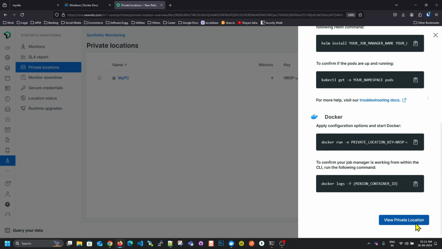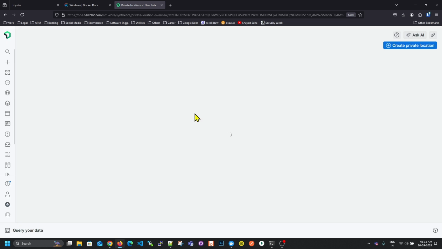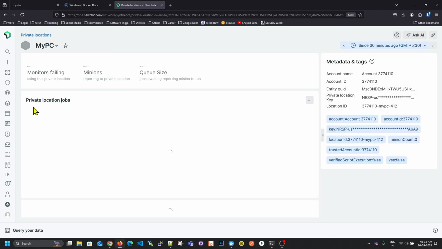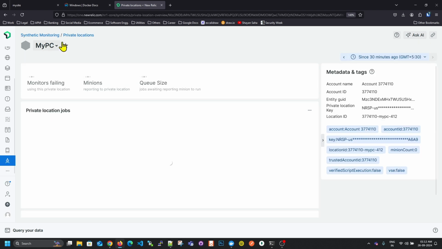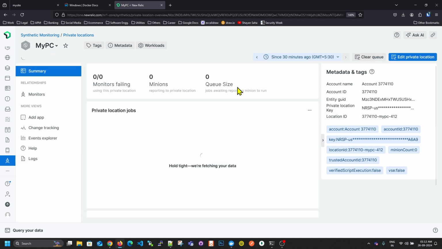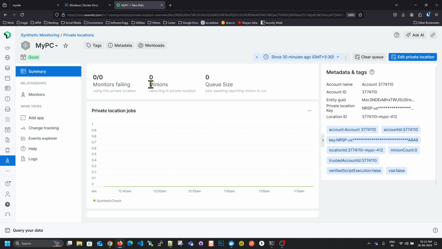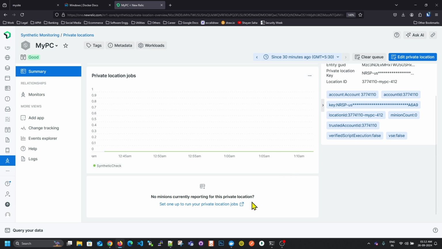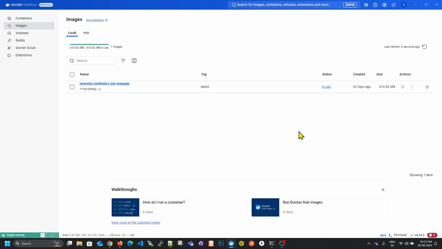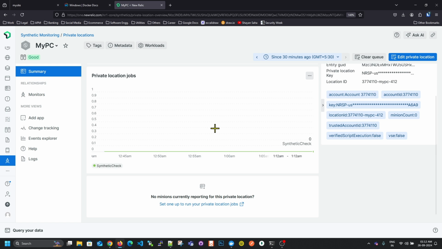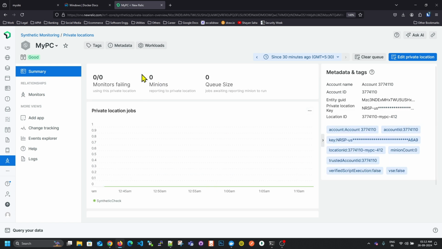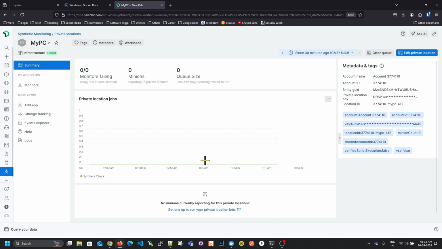Now we can click on that view private location. It will take us to the private location page where we can see different parameters related to our private location, which is called my PC. The thing which runs our script is called minion. Here, as you can see, minion. Currently we have 0 minions because, as I said, some other Docker images will get automatically downloaded when we run our script for the first time. So they will not be visible after you configure it. It is going to take some time, but we are good with our steps.